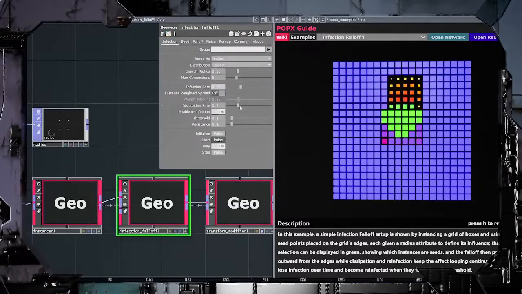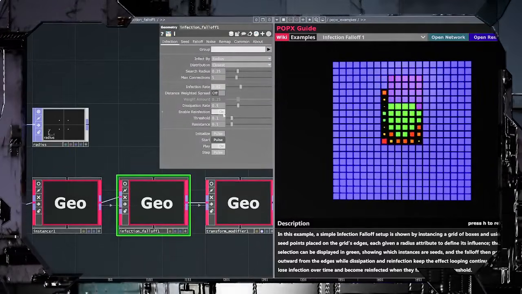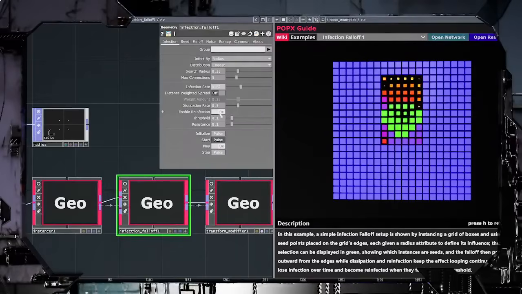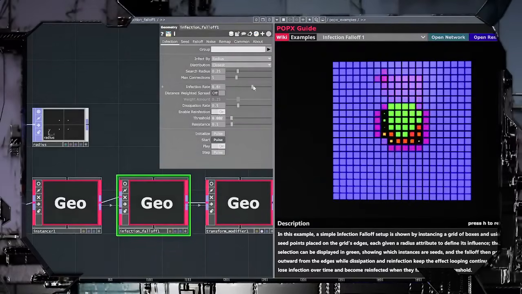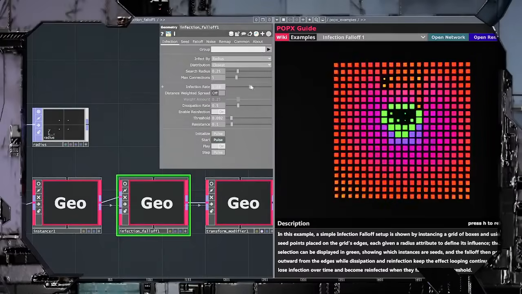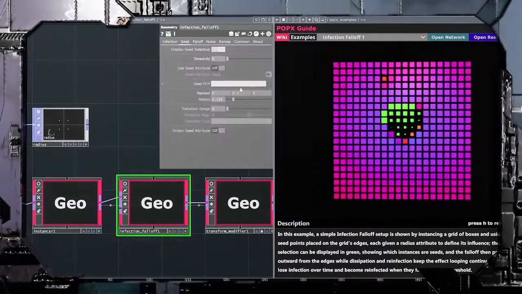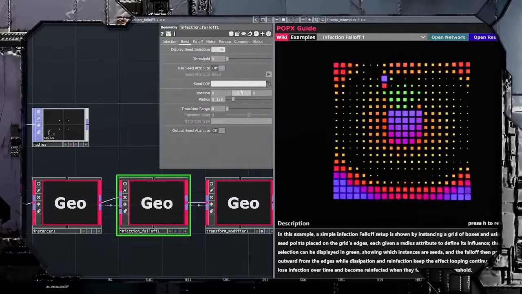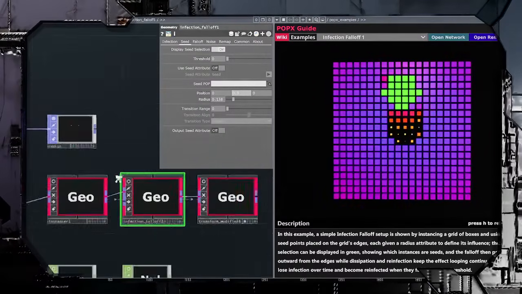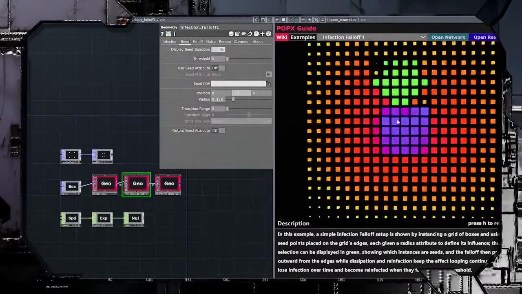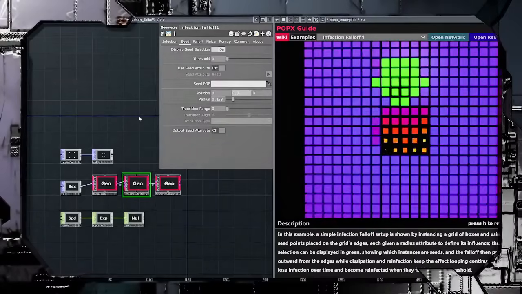It's not just a falloff. It's literally, I don't know if simulation is the right word, but it is a solver, a small solver. But the nice thing is it's basically also a falloff. You can use it as a falloff to scale. Now here I'm scaling them based on this infection.